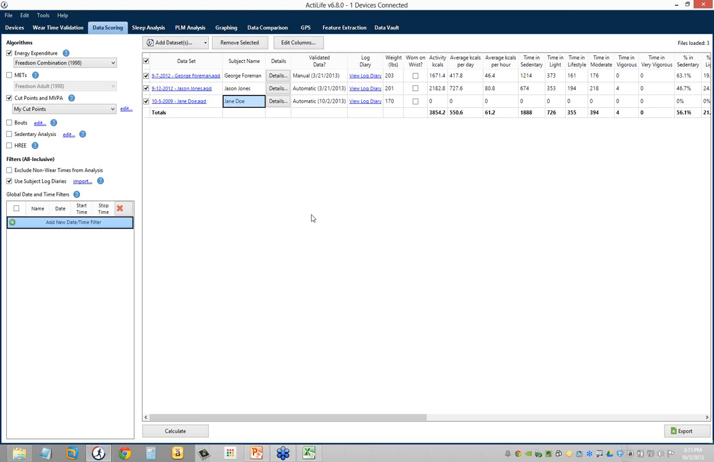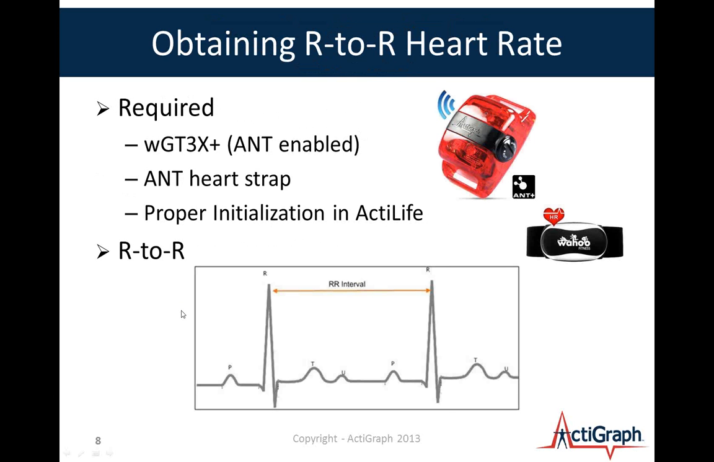So that sort of concludes the data analysis section. I want to move quickly now into a couple of other features that we hope to cover today. So let's talk about obtaining R-to-R heart rate data. What am I talking about when I say R-to-R? I'm talking about the R-to-R interval on a heart rate EKG wave that I'm showing on my screen here.